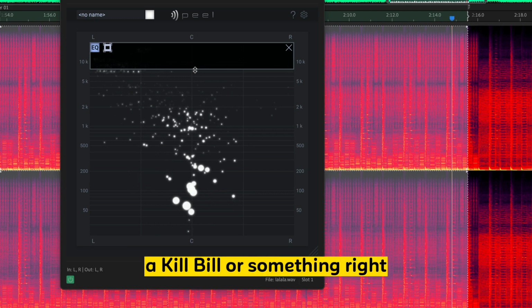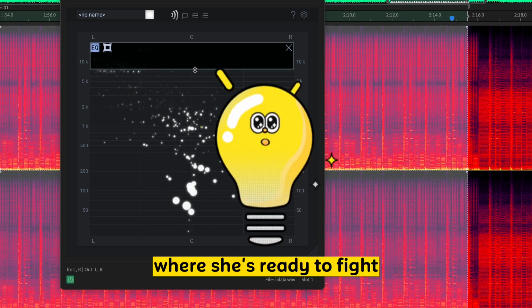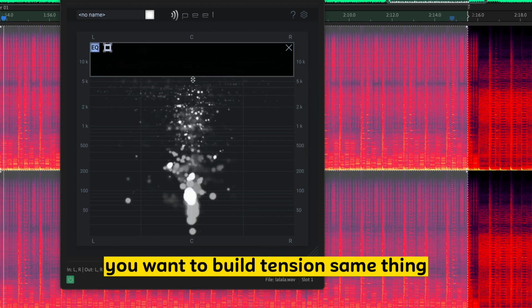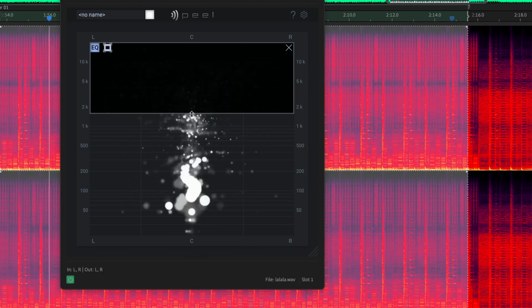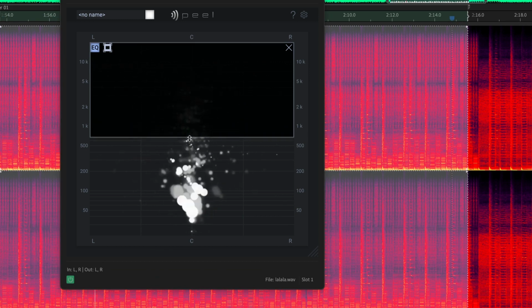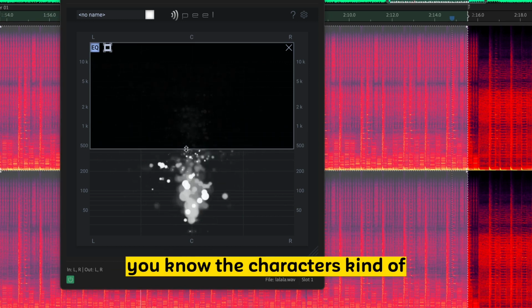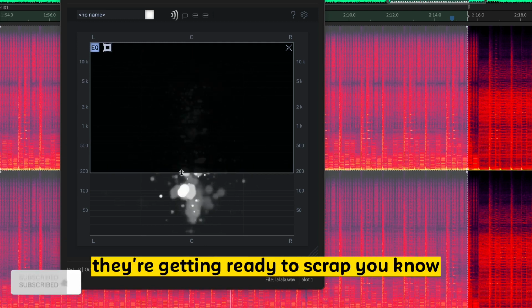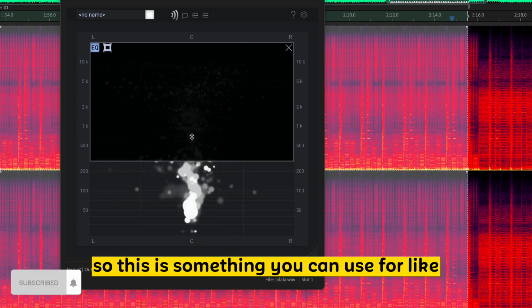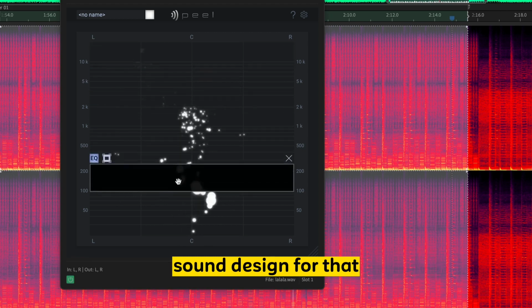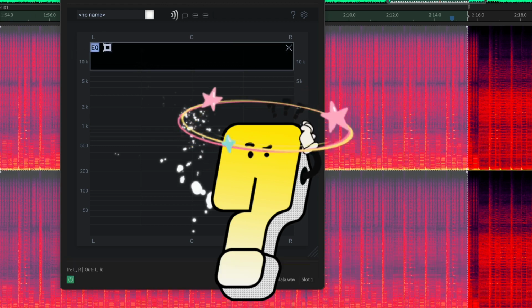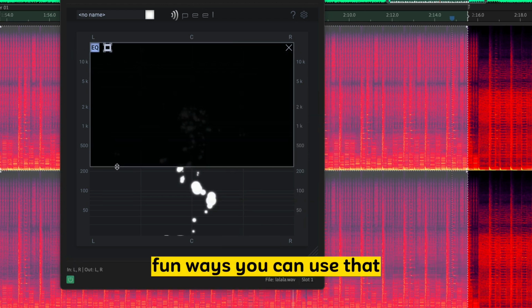Let's say a film like Kill Bill, right? Where she's ready to fight all these people in this room. You want to build tension. Same thing. The character's eyeing everyone. They're staring them down. They're looking intense. They're getting ready to scrap. So this is something you can use for sound design for that. I'm just giving you quick examples off the top of my head here, but fun ways you can use that.